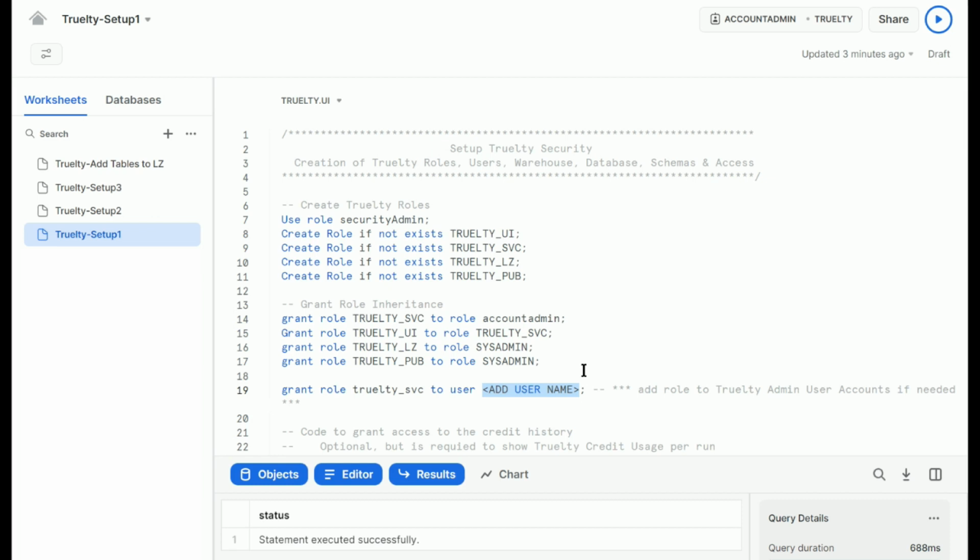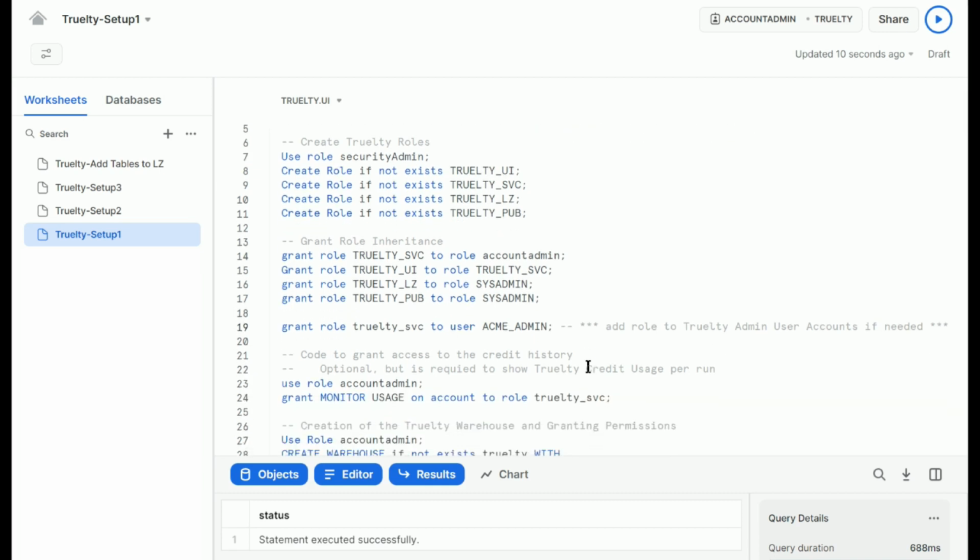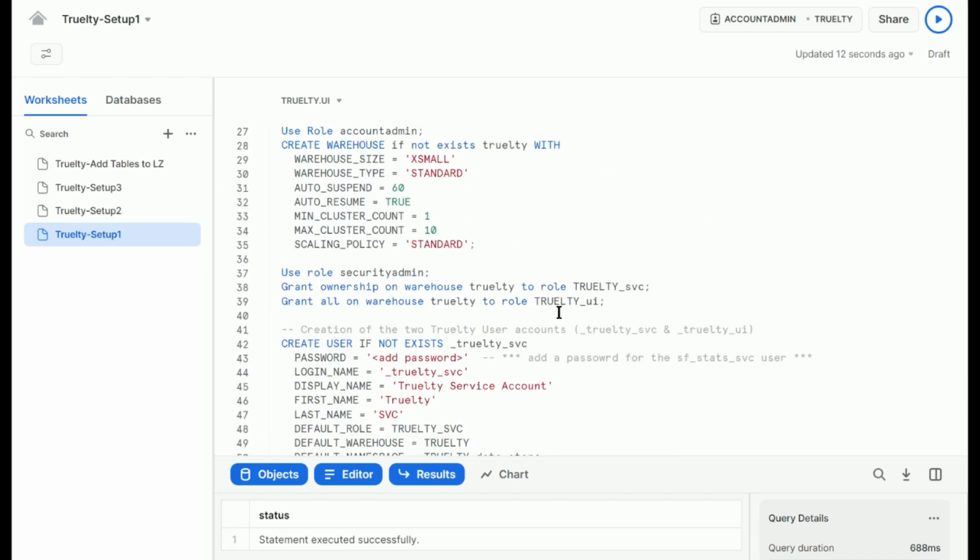And in our test account here, this administrator user is me_admin. So I'm going to add that in there so I can access the Truelty service role if I need to do any type of changes, etc. So it's going to have access to that. Now, let's go down to one other spot.